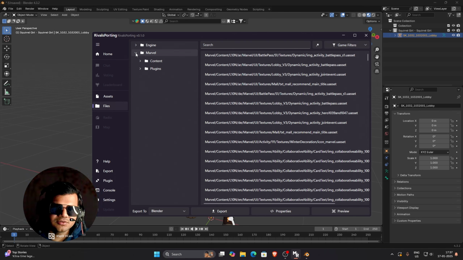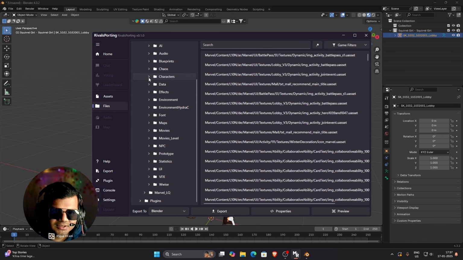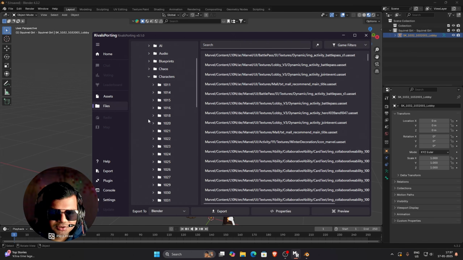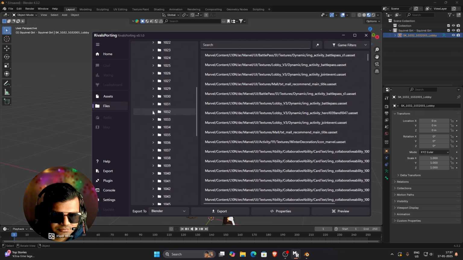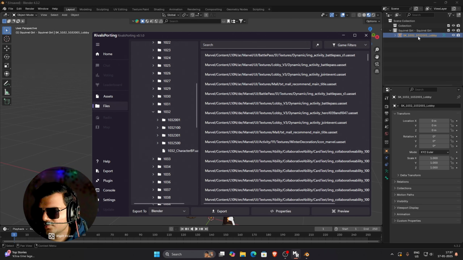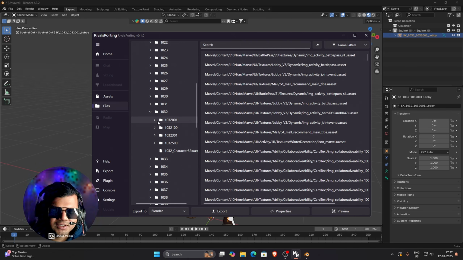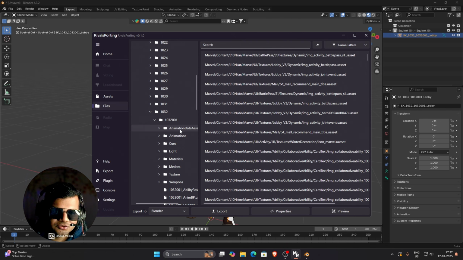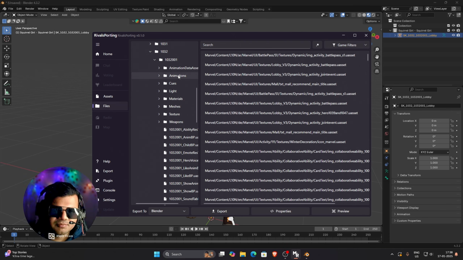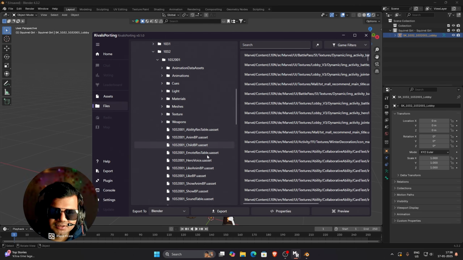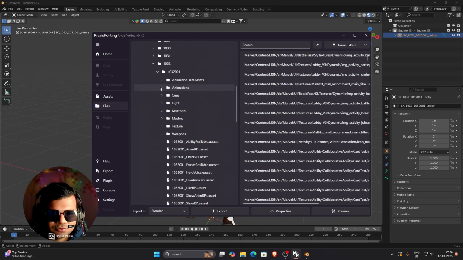Click on this Marvel, go to content and again click on this Marvel, and in the characters tab you can see 1032. Go to 1032, and after that there is also a folder named 1032.001. We will go into this folder, and it contains all the animations related to this character, Squirrel Girl. Click on this drop down and you can see we got an animations option, and the rest of the other things we don't need. We need to go to the animations option to import the animations.